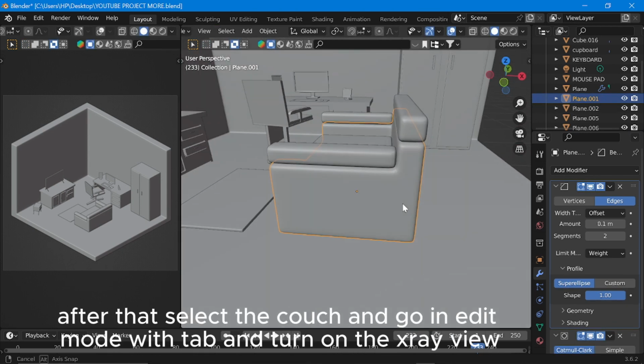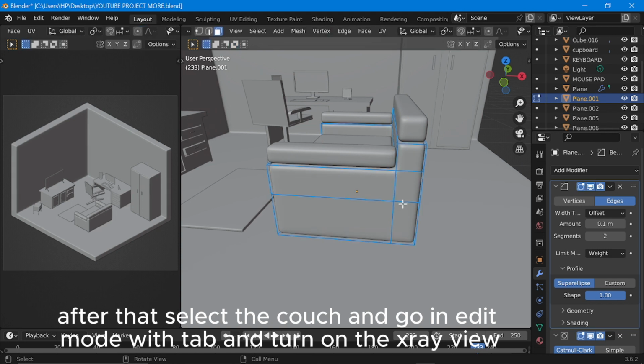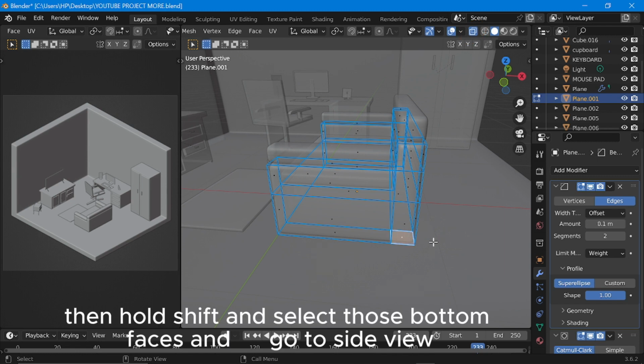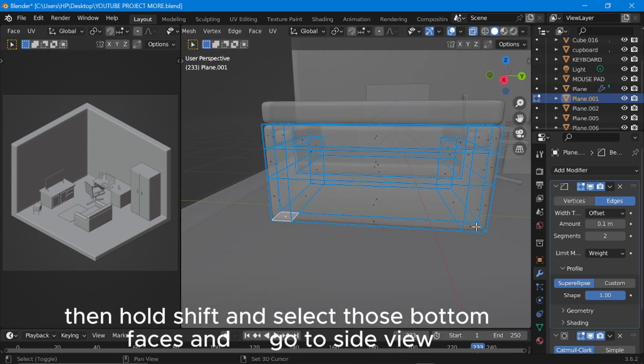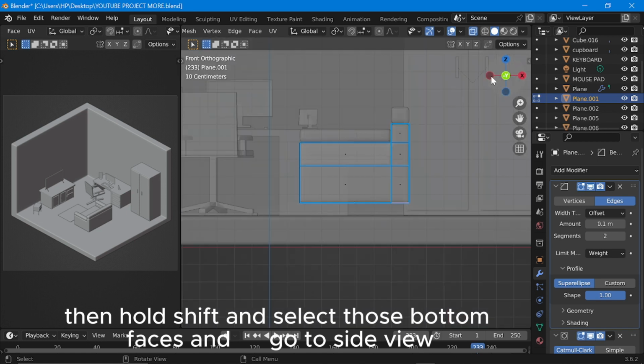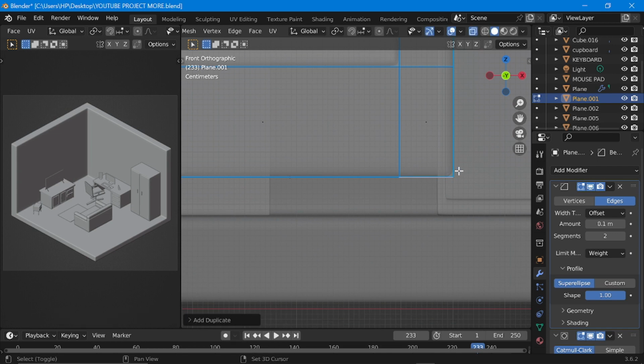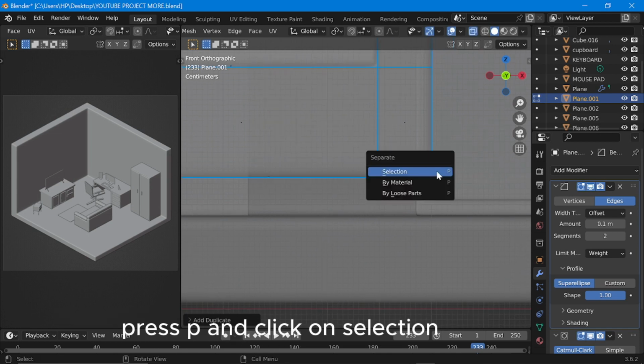After that, select the couch and go in edit mode with Tab and turn on the X-ray view. Then hold Shift and select those bottom faces and go to side view. Then press Shift+D and make a copy, right-click to undo movement. Press P and click on selection.